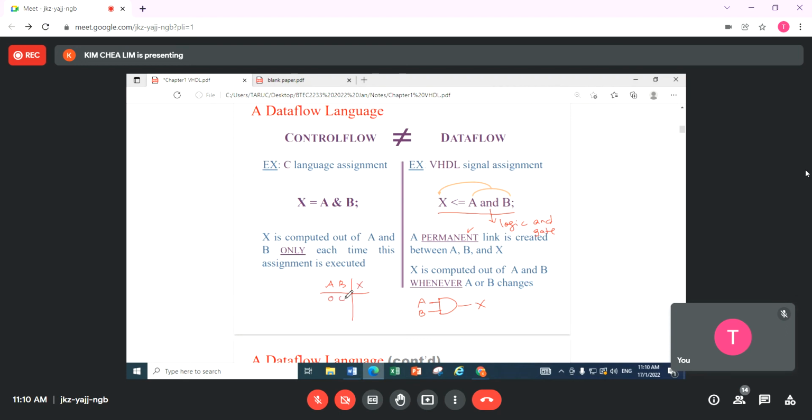So every time my logic for A and B here changes, it will cause my output X to change. So this one will be 0, 0, 0, 1. If initially you put 0, 1 to A and B, you get a 0. But the moment you change both A and B to 1, 1, then immediately you are going to find that your X here will change to logic 1. So permanent link. So fixed already.